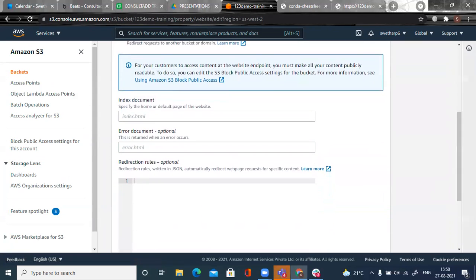Now what next? Now look at this. It is saying specify the home or default page of the website. I don't have index.html. What I had was welcome.html, right? So let's mention that, welcome.html.